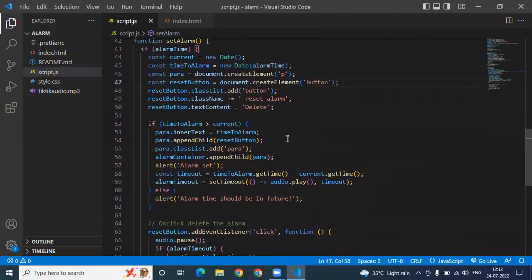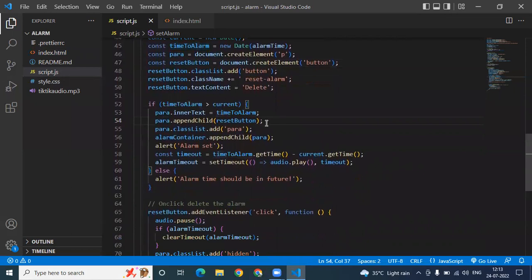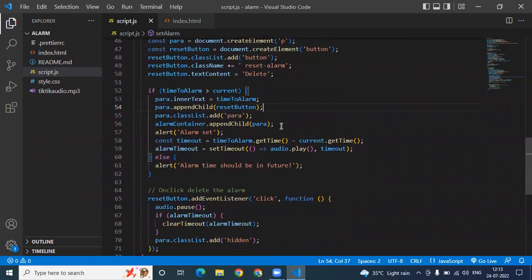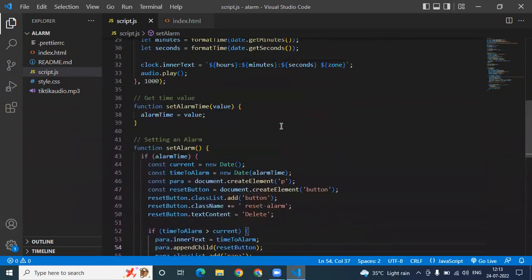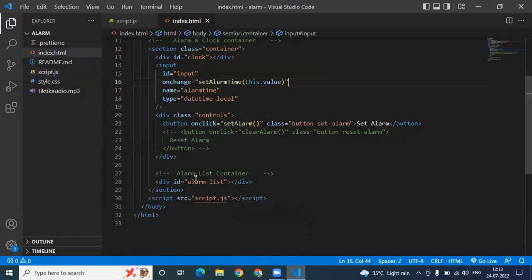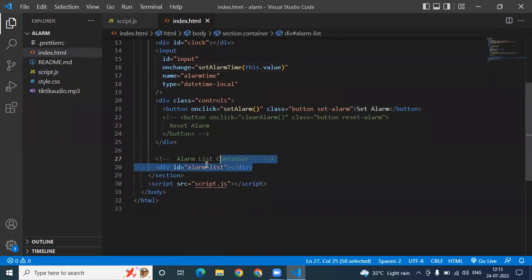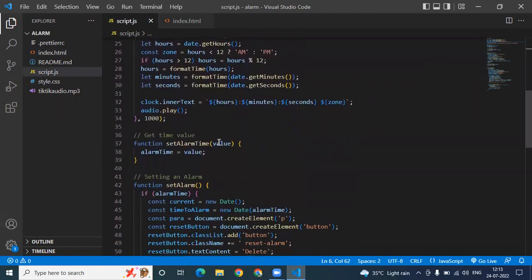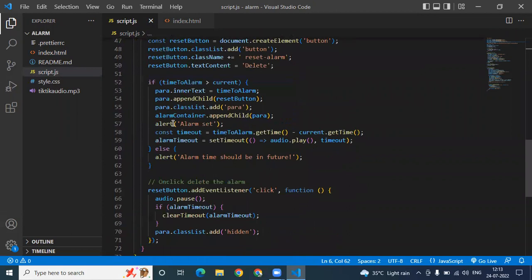So what we'll do next? First, we will inner text the time to alarm in para, and then append the reset button inside the para. Then add some classes, and then this para will be appended to the alarm container. What is the alarm container? The alarm container is the alarm list, which we have created here. This one, which is blank right now. After that, we will alert that the alarm is set.